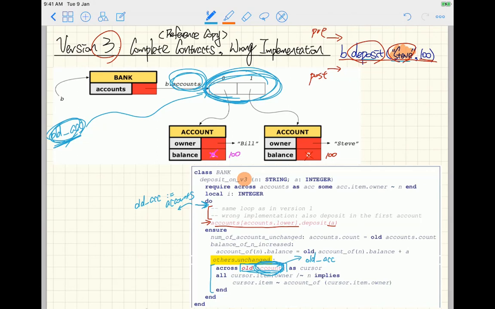But let's see over here. So now let's just see the very first iteration. For the very first iteration, you can see that we got cursor over here. So cursor the item is going to point to the first account over here. Cursor dot item. Okay? It's going to point to that for the very first iteration, right? Cursor the item is really pointing to this particular account. Okay? That's cursor the item. The one over here. So now, what we want to know, cursor the item, the owner, not equal to n. In this case, n is simply Steve. Would that be true or false?